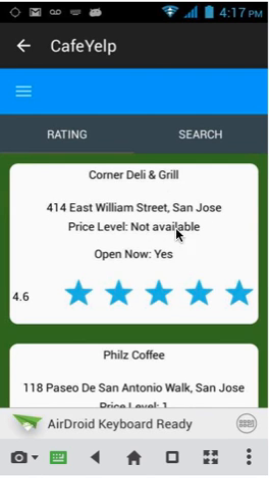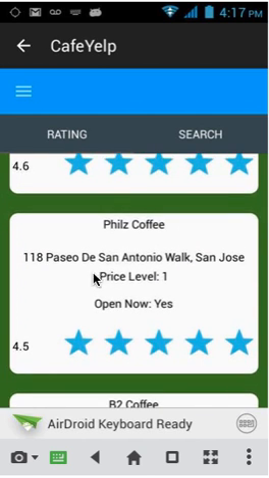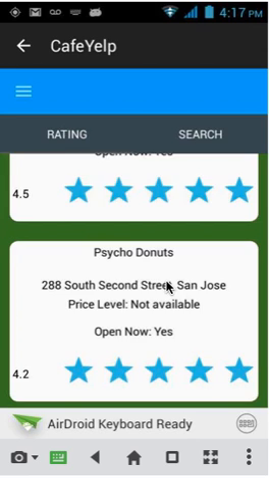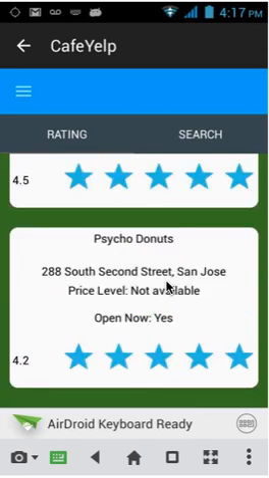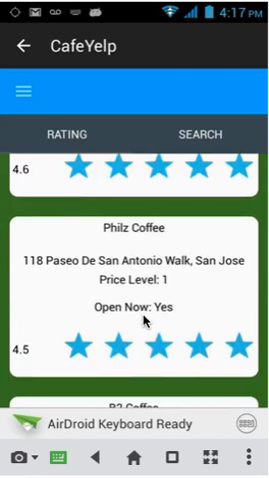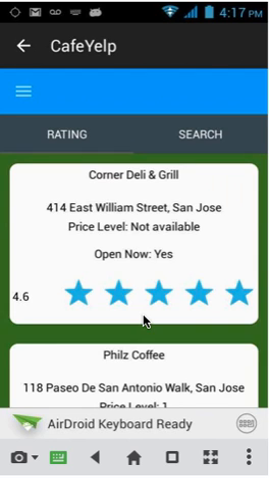This is the information which I'm getting from the JSON. For some cafes it's available, for some cafes it's not. Like for this Phil's Coffee, the price level is 1. Then other cafes, like you can see, for some it's not available, and it's also showing me open now, since I'm recording this video in the evening where most of the cafes are open. So it's showing me that it's open now currently. So all this information is visible to me.